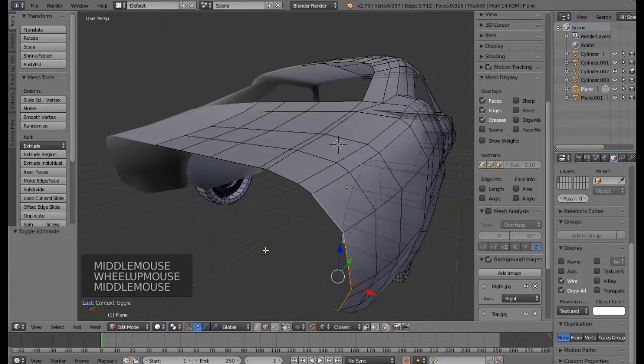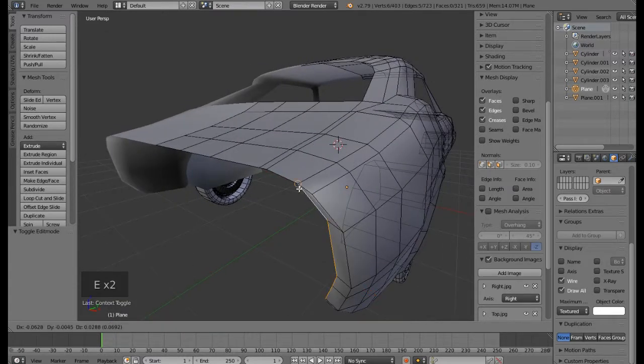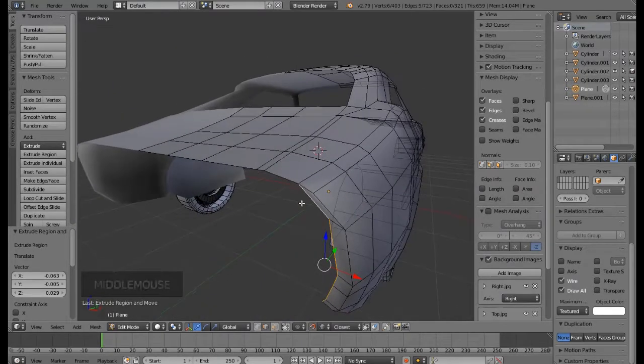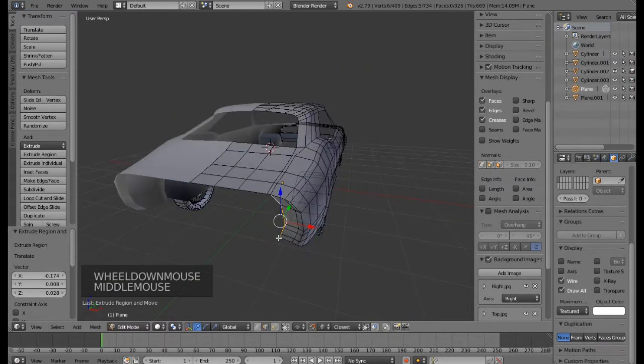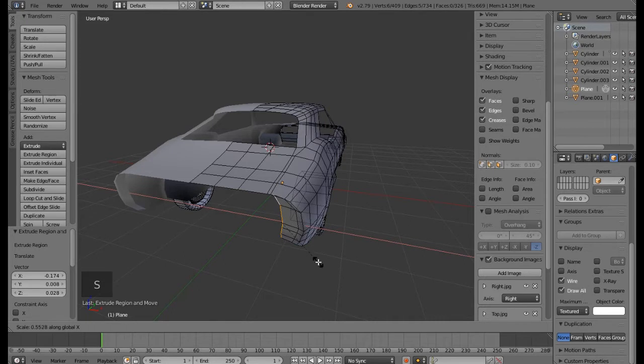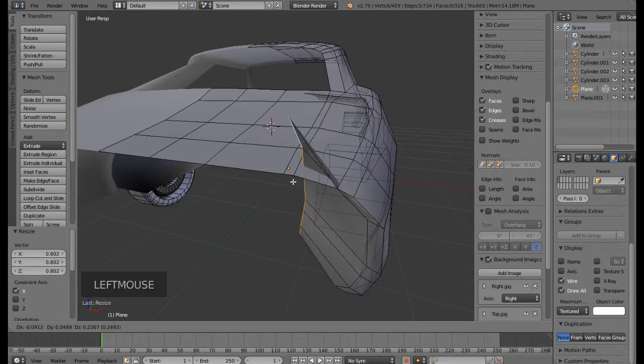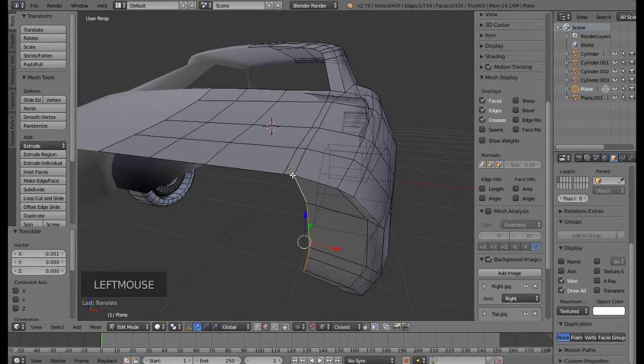And now I need to extrude. I'm gonna extrude to this point, like this. Okay, I'm gonna extrude one more time to this, but now I need to flatten that edge. It has to be flat. So let's scale on the x-axis, like this, just a little bit. Okay, now let's bring this point here. So take this edge and put it in the point.